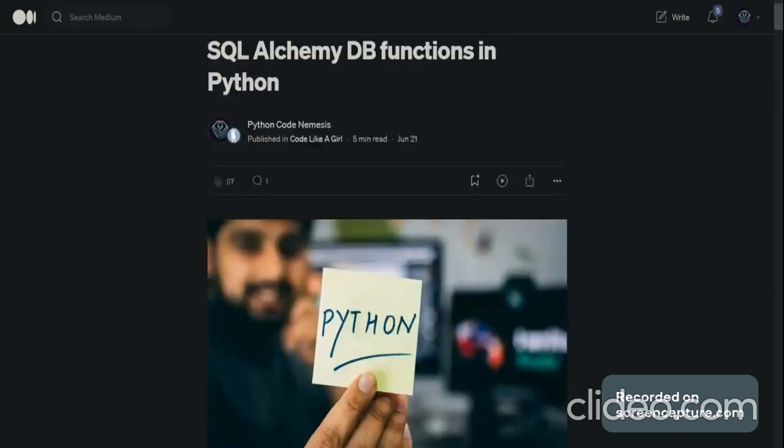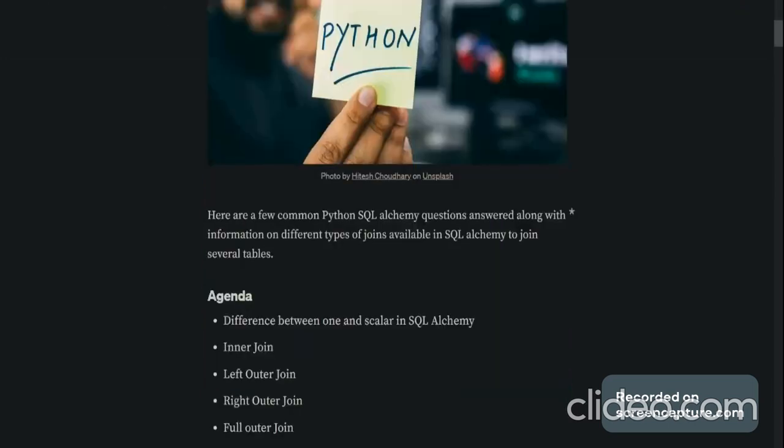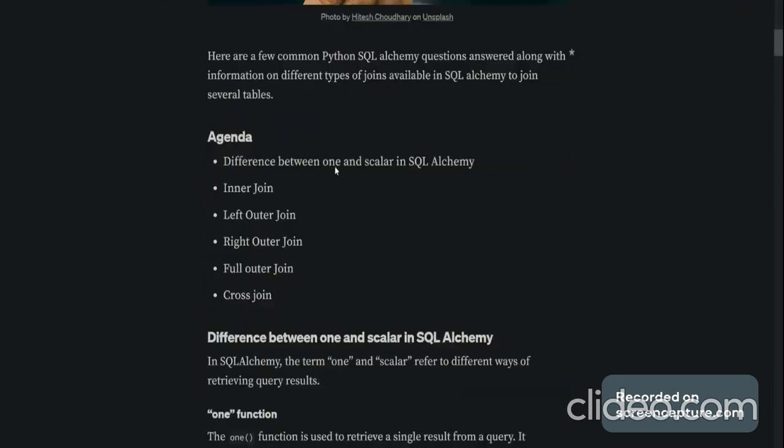In today's video, we'll be reading about the different kinds of joins that SQLAlchemy has and a few more miscellaneous topics. So let's get started. In today's video, we learn about differences between one and scalar in SQLAlchemy, inner join, left outer join, right outer join, full outer join, and cross join.